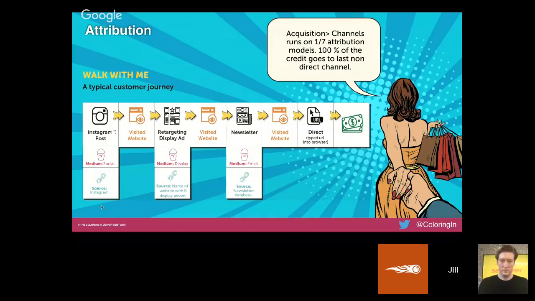I visit the website, but I'm on my phone and I'm on the train and I'm really, really busy. But you've cookied me and you're going to send me a retargeting display ad to go, hey, there's that dress that you were looking at. Medium display. And the source, what's the name of the website that had the display advert? So let's say it was like stylist.co.uk or something like that. I go back to the website and I'm like, yeah, do you know what? I do like that dress. I'm not quite ready to buy it, but I'm going to sign up for your newsletter. You then send me a newsletter and I click on the link, and you've done as I've told you.